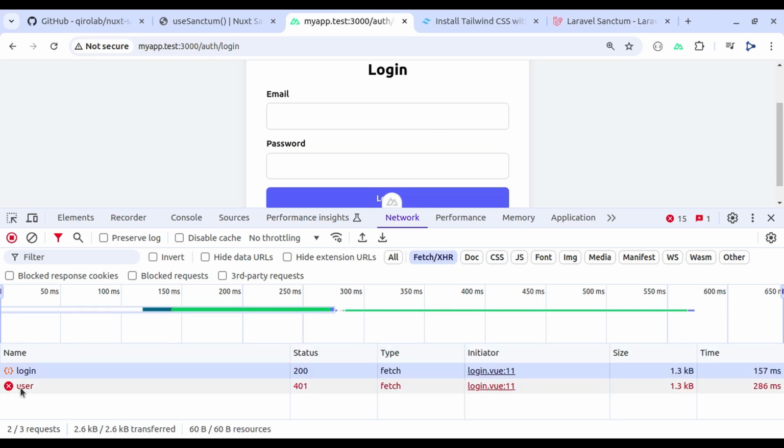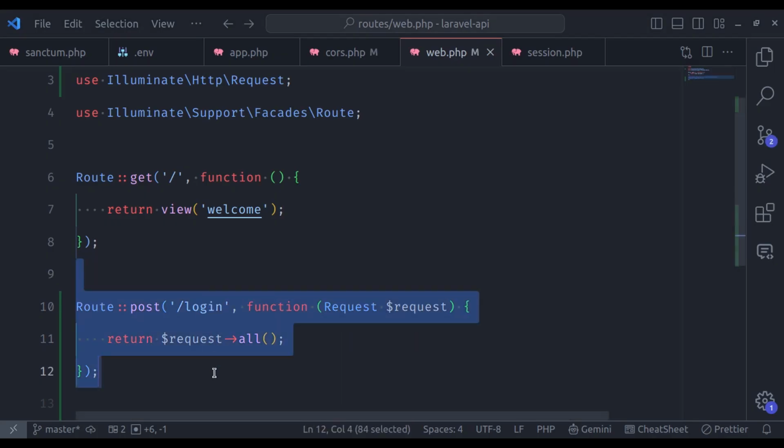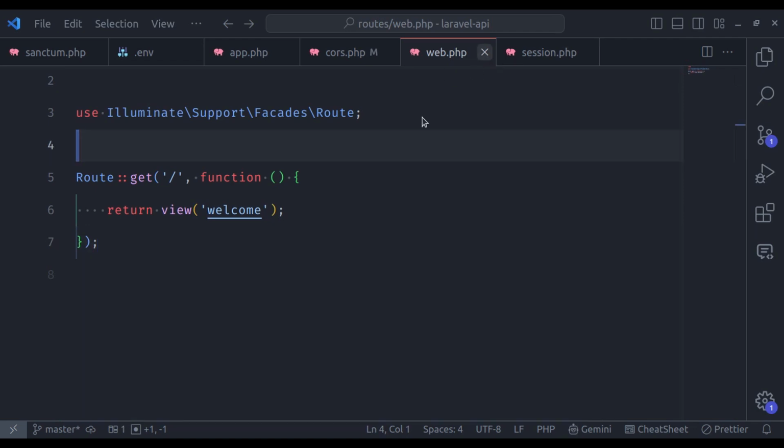Great. Don't worry about this user API request error. After a successful request to the login API, the module automatically makes a request to the user API to fetch the authenticated user. So don't worry about this user API error. So everything is working correctly. Now let's go back to the Laravel app and remove this temporary login route and close all of these.